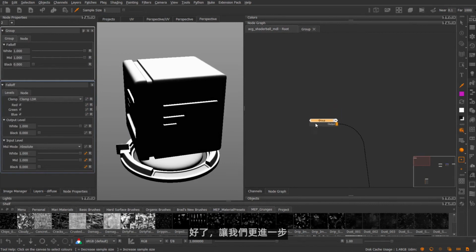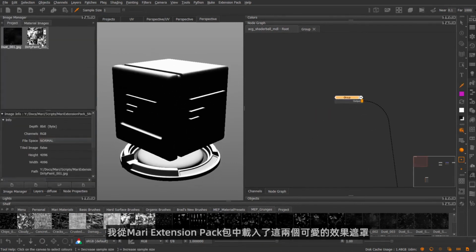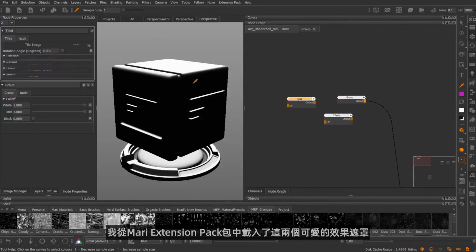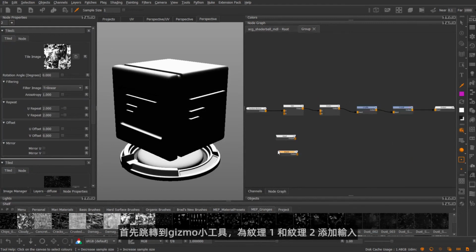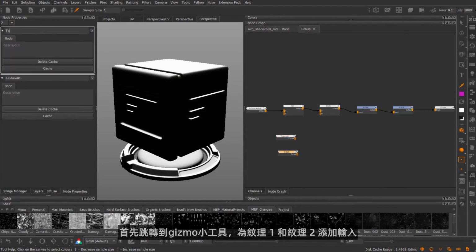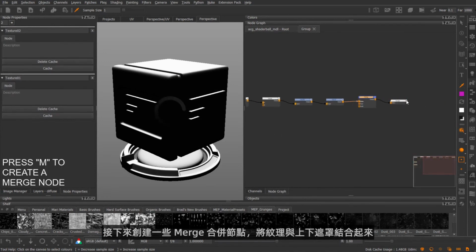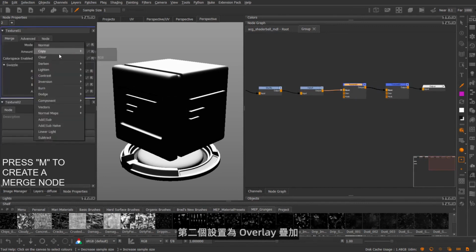Alright, let's take this a step further by adding some nice dusty grunge breakup. I've got these two lovely grunge masks I've loaded up from the Mari extension pack grunge map collection, and I'll start by jumping into the gizmo and adding inputs for texture 1 and 2. Next, I'll create some merge nodes to combine the texture with the top-down mask. The first I'm going to set to multiply, and the second I'll set to overlay.